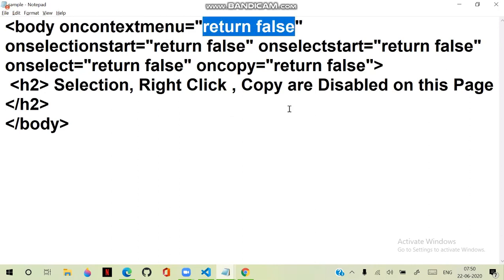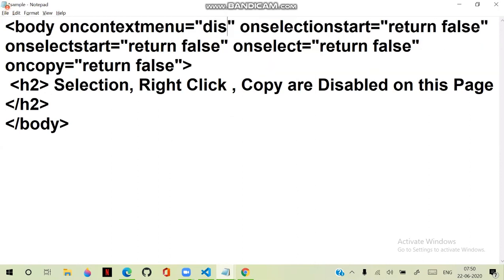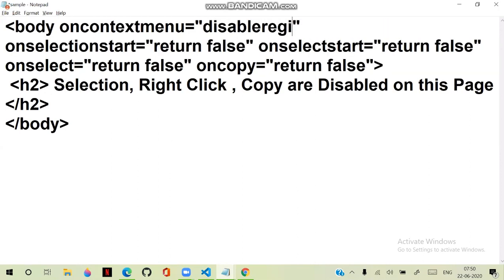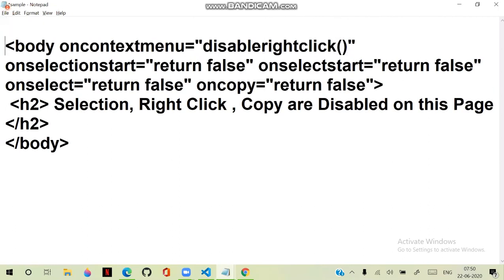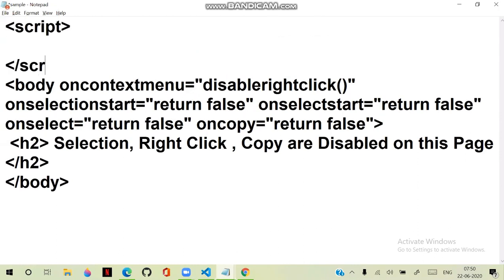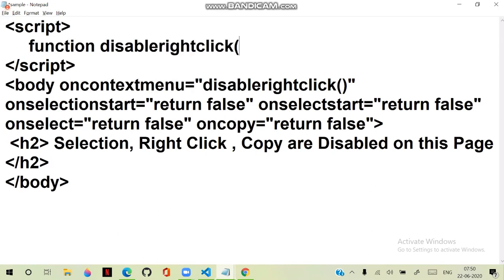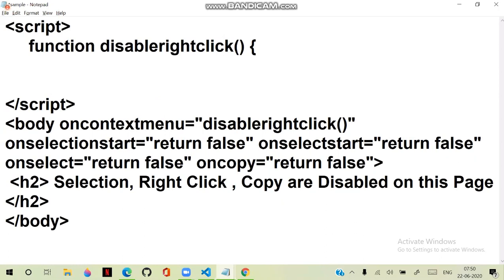That means what? So you can write like disable right click, like this, and at the top in the script, that means in your TypeScript file, you have to write some logic. So we have a function, disable right click, and we can keep this function to return false. I hope you understood. You can directly write or you can write like this, or there is another technique also.